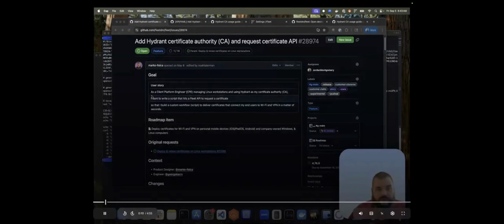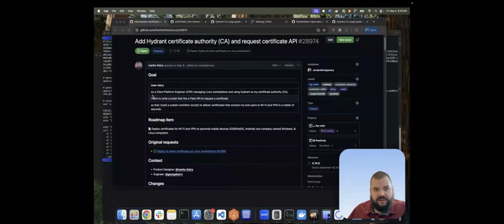Our user story is: as a client platform engineer managing Linux workstations and using Hydrant as my CA, I want to write a script that hits a Fleet API to request a certificate so that I can build a custom workflow or script to deliver certificates that connect my end users to Wi-Fi and VPN in a matter of seconds.